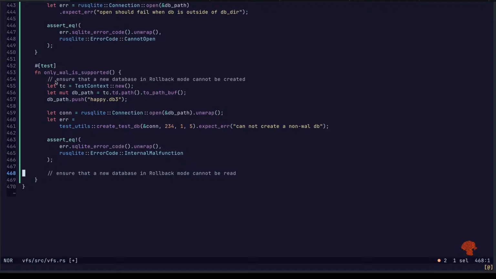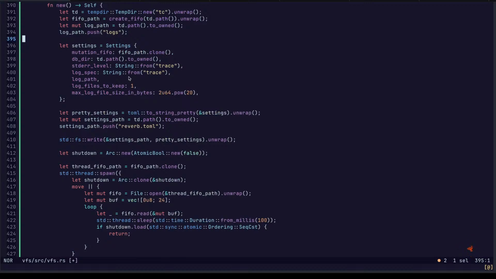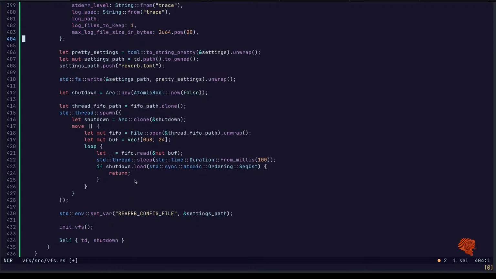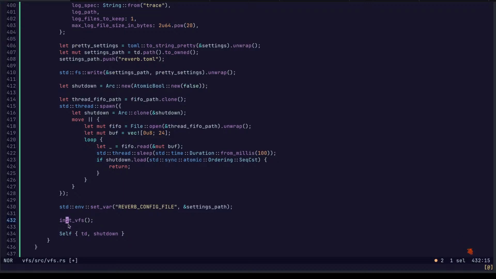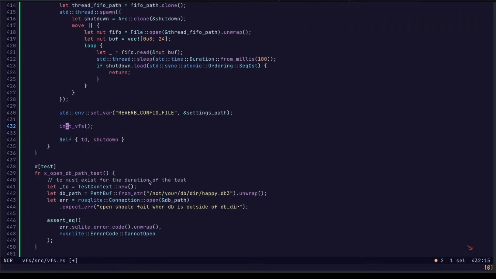However, at this point, I don't know how to bypass the VFS. Maybe we do. See, part of the test context creation is that we load the VFS. Maybe I have to separate that out. See, here we initialize the VFS, and that sets it as the default, so everything after the fact, we'll get it. I wonder if there's an open without using the default. I don't know. That just sounds weird.